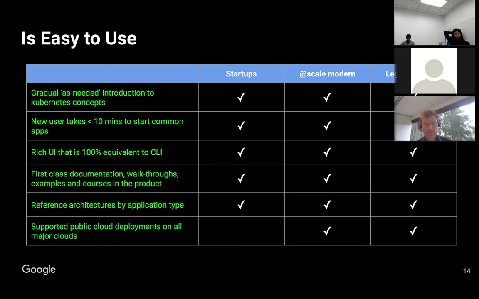So I then go into each of those areas of importance. It should be easy to use, and what specifically do we need to do to make it easy to use? There's already a lot of work going on in the community with 1.4, and I think we plan to continue that in 1.5. We will have a planning session for 1.5 next week. But specifically here, it's very important for users to get a gradual introduction to Kubernetes concepts.